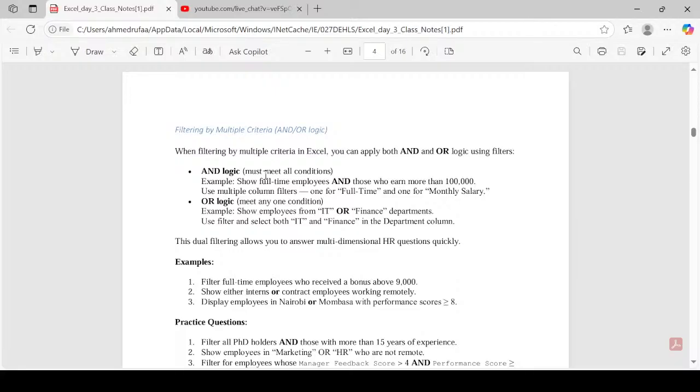When filtering by multiple criteria in Excel, you can apply both AND and OR logic using filters. AND logic must meet all the conditions. We talked about that yesterday. It has to meet two conditions for it to be eligible. Show full-time employees who earn more than $100,000. Use multiple column filters, one for full-time and one for monthly salary.